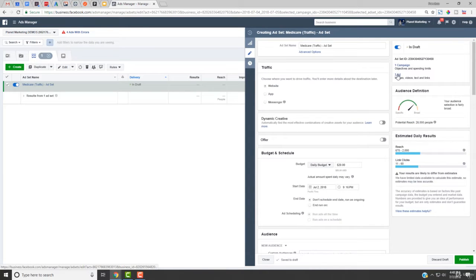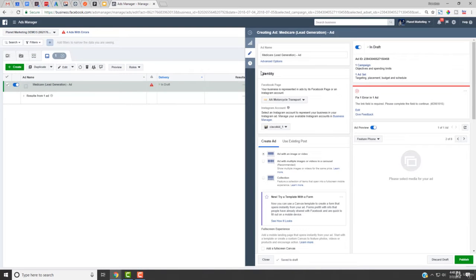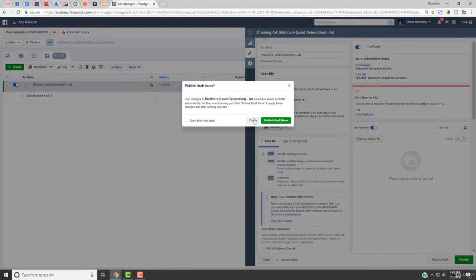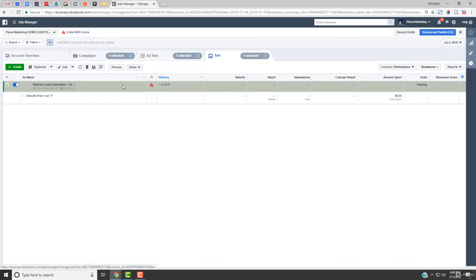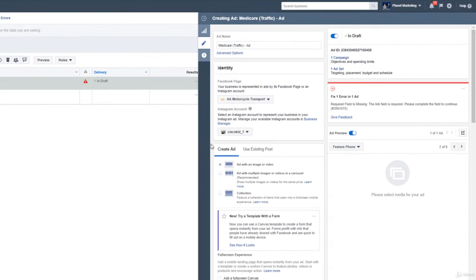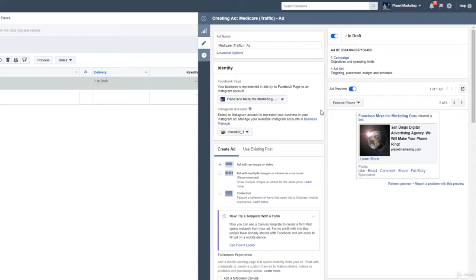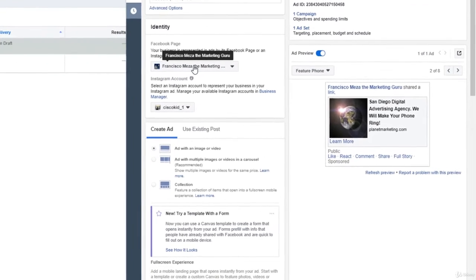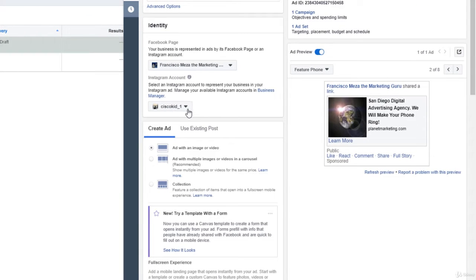When you come over to the ad itself, the traffic campaign is going to have a different type of ad. Oops, I think I need to relabel this one. Okay, and then you should be in the ads tab. So Medicare traffic ad. We're going to edit this. And now let me start pre-populating this. Okay, so this is my Facebook page here and my Instagram page. I'm going to leave this here, add with an image or video.